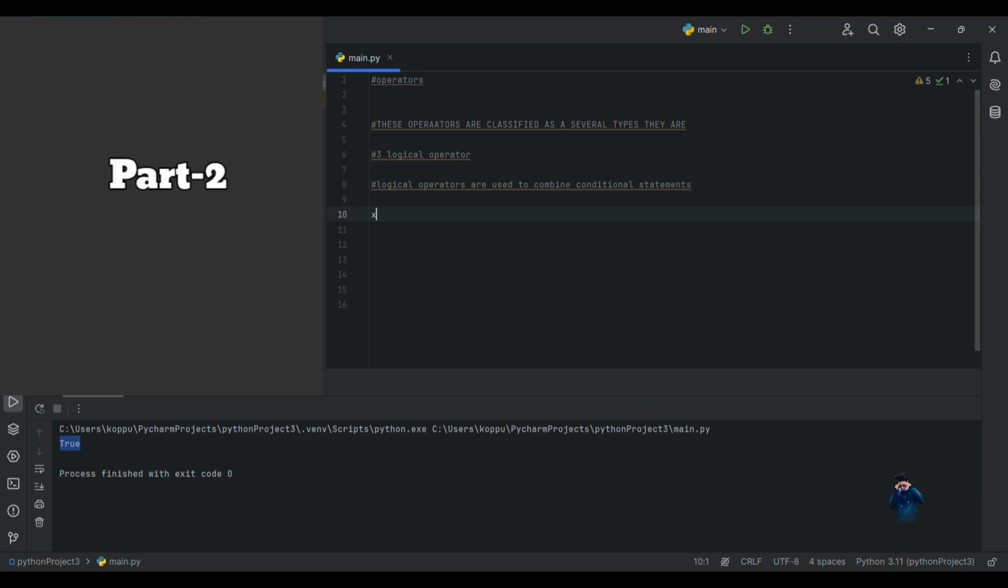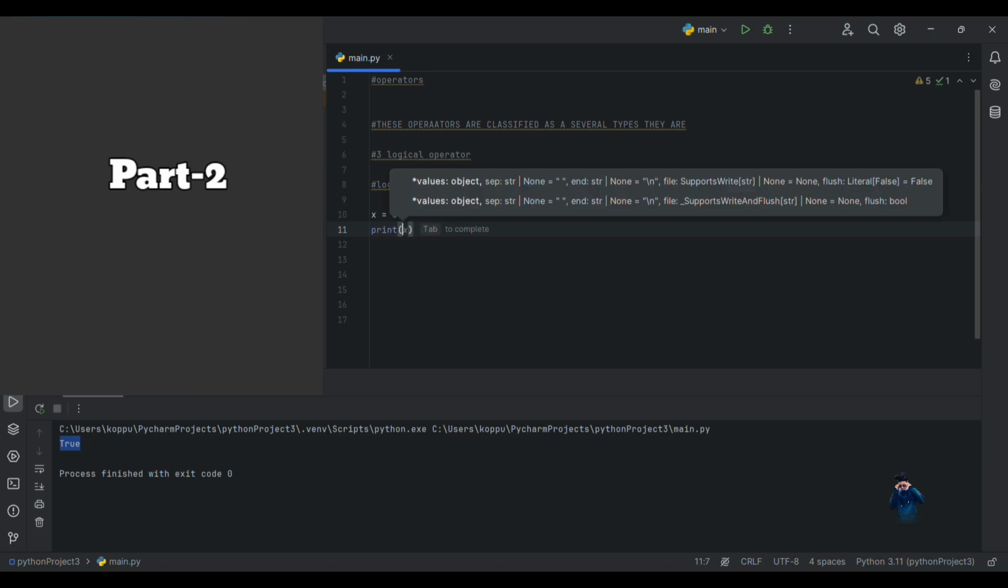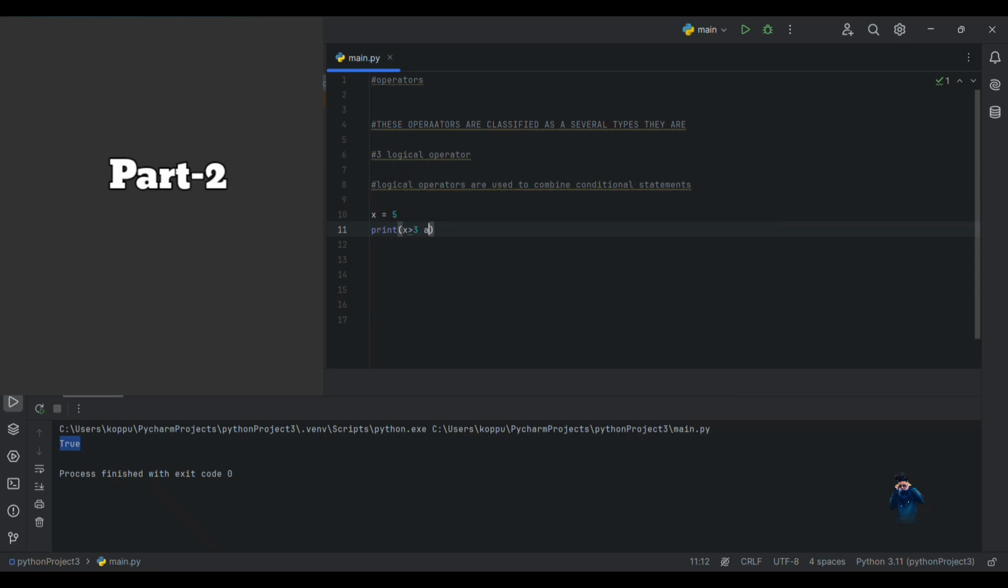So I am taking a variable x and with the equal operator assigning the value 5. After that I press enter and take the print function with open parenthesis, then x greater than 3 and x less than 10. So what is the output? We can see now true. Why did we get true? Here x is equal to 5.